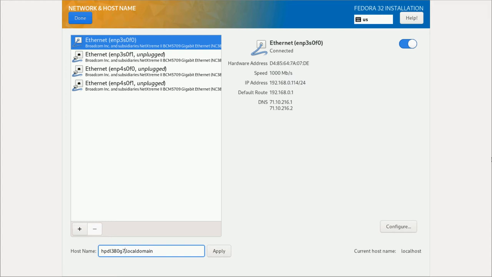I don't want to mess that up. Yeah, I've got it written down. HP DL380 G7. Don't want to put any extra characters in there, like dashes and stuff, because I don't know. I think it might take it, but some programs won't work well with that. It's a gigabit connection, which is great.